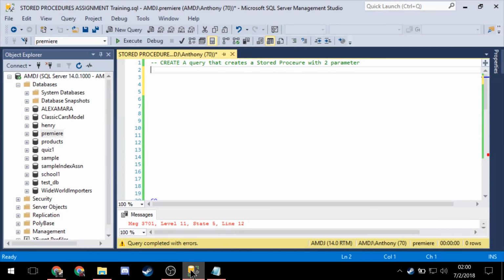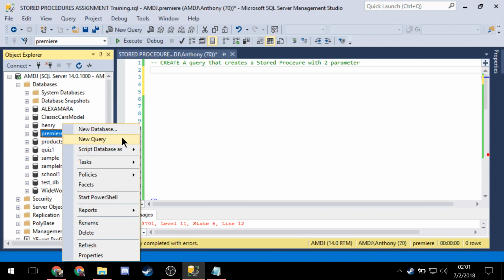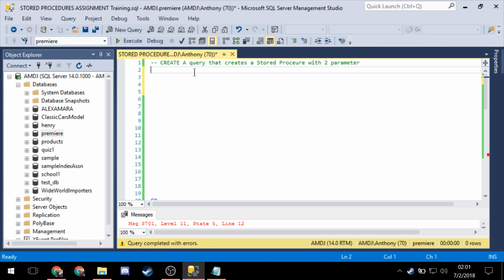Then you're going to make sure you have your SQL Server Management Studio open, right-click your Premier database, and then press New Query. We're not going to actually press New Query because we already have one set up with a few helpful tooltips for this tutorial. First, you're going to type GO and then press Enter.